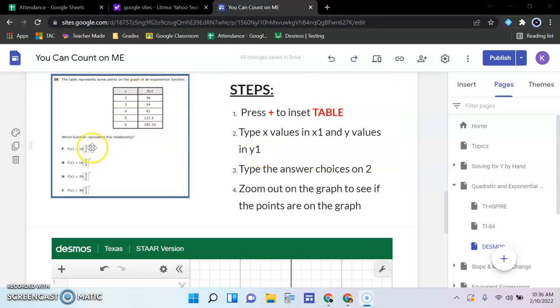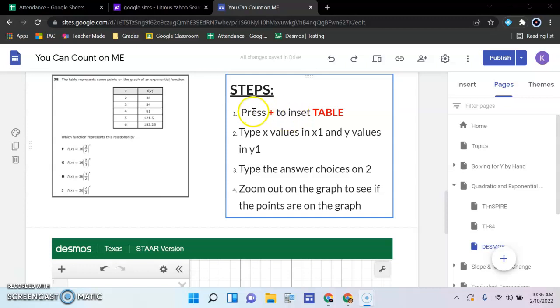On this problem, you have a table and you have a bunch of equations here, and it says here are the steps for decimals. You click on the plus sign to insert a table. You're going to type in your x in x1 and your y's in y1, and then you're going to type in the answer choices on number 2. So that's what we're going to do.